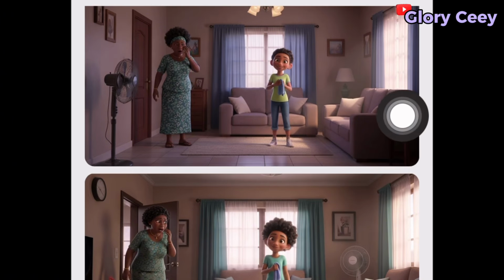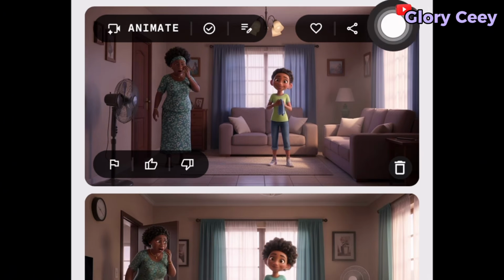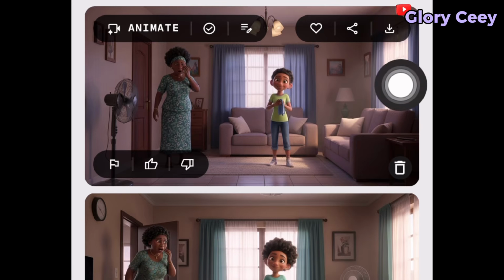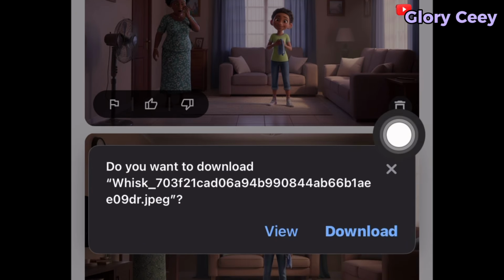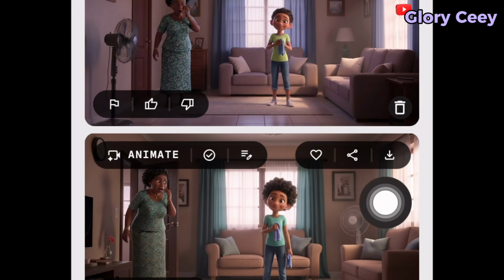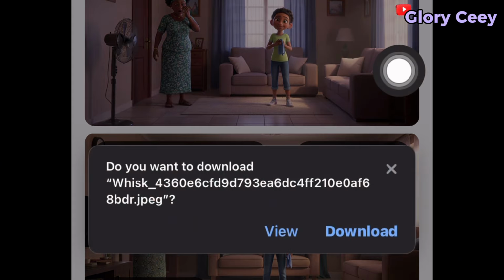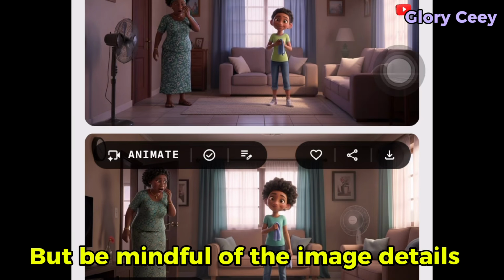Okay, now to download, you just tap on it. Once you tap on it, you're going to see a download arrow here pointing downwards. Just tap on that particular arrow. Can you see? Do you want to download? So I want to download, so I'll tap on it. You can also download the second one. Okay, you now tap on it and then you download. Okay, remember we also want it to be long, so download as many as it brings out for you.